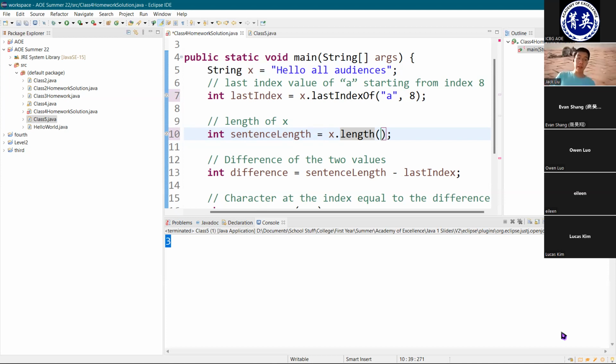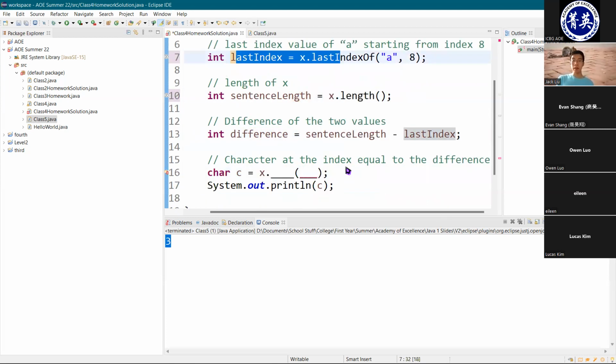And so in chat, I see a couple good answers. Yeah, it's length, but remember the parentheses. And so this finds the length of our string. And then I just had you guys do some weird math, take the length, subtract it by the index that you found. And then you get a number, that's the answer. And the last part of the homework was to take that number and find the character with that index.